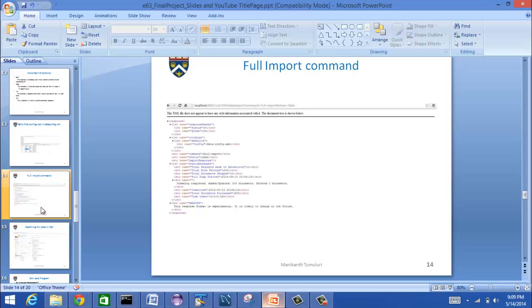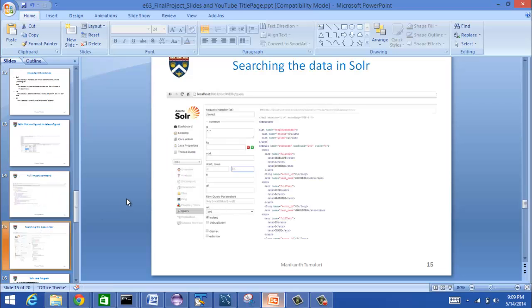So that completes it, and then we can go ahead to the Solr console and check it out by selecting all rows. So it displayed all the rows out there.